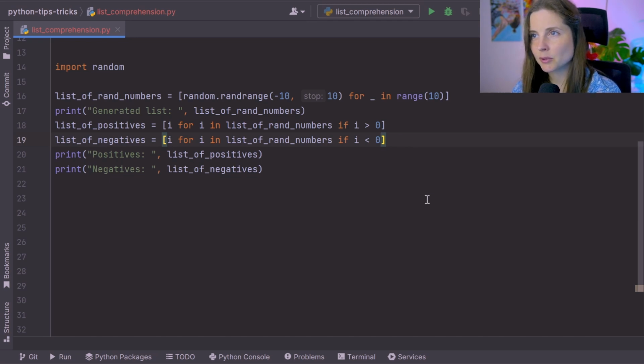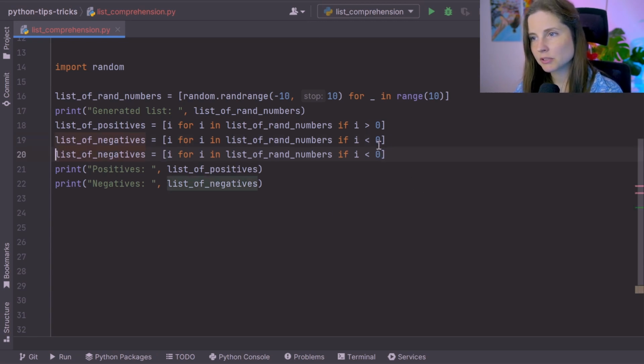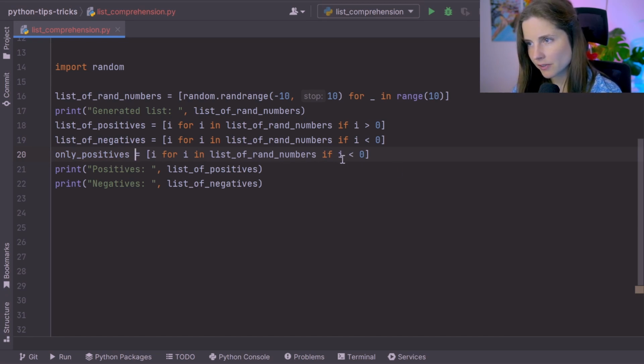Let's say for our example, we also want a list of numbers that are only positives, where you convert the negative numbers to positive numbers, right? So how do we do that? Let's copy our list comprehension and call it only positives. Now we need to say that if i is less than 0, then we use the abs function to make a number positive. And if it's not, then we just leave it be and it's going to be an i, right?